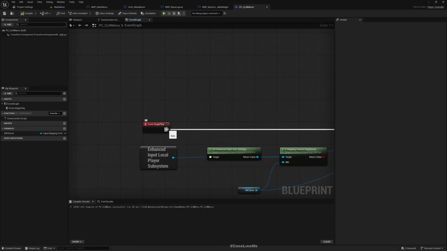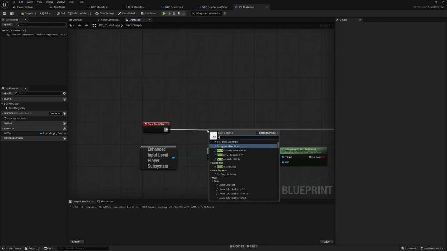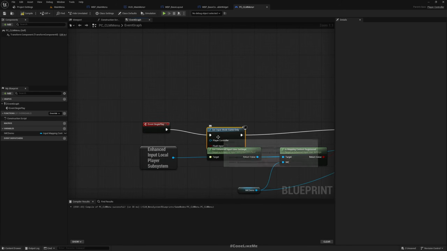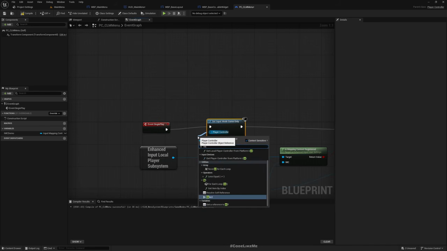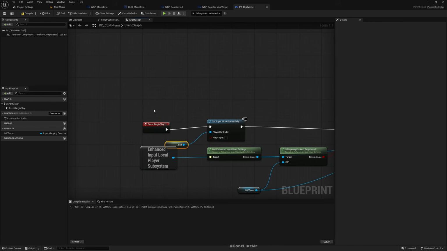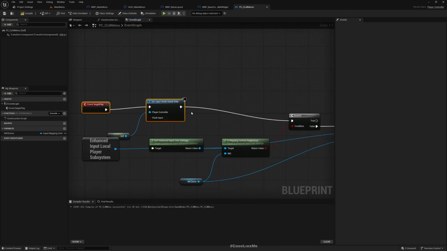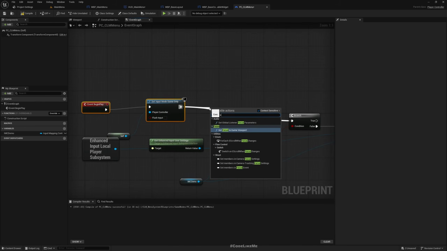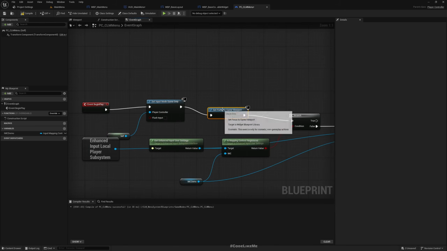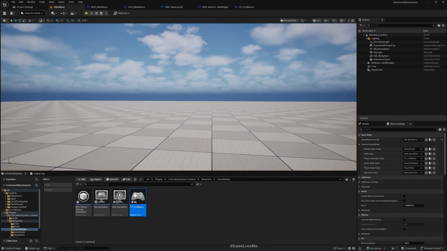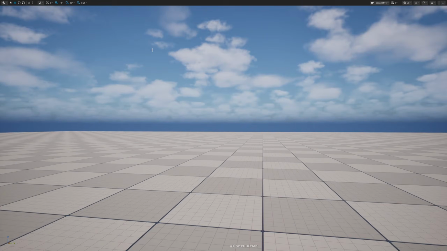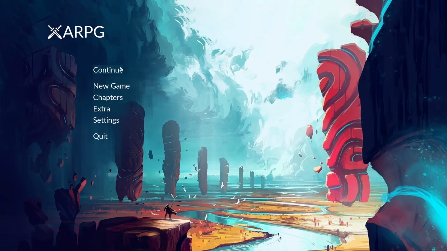So here, set input mode, this is the player controller, game only, so focus to game viewport. Now see, that's not happening, so it works perfectly now.